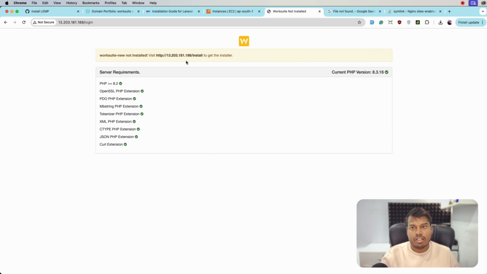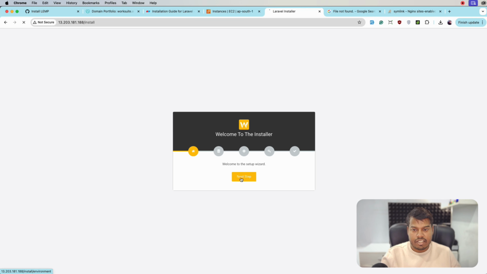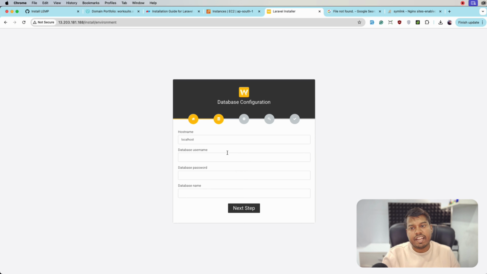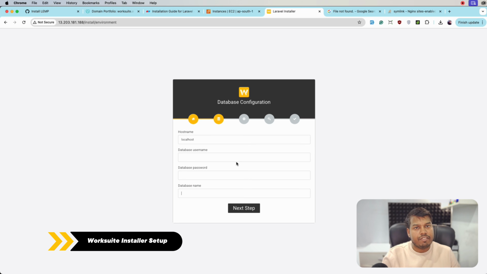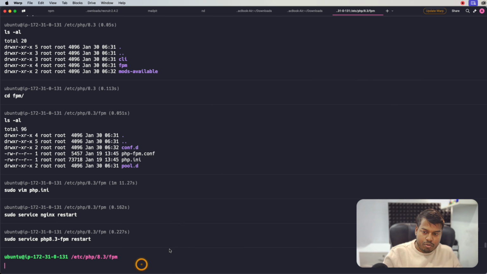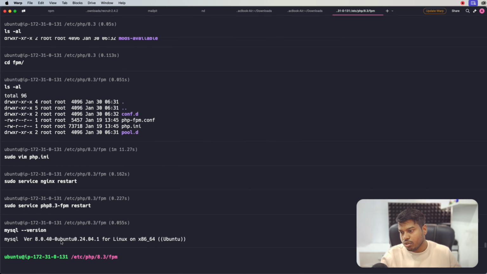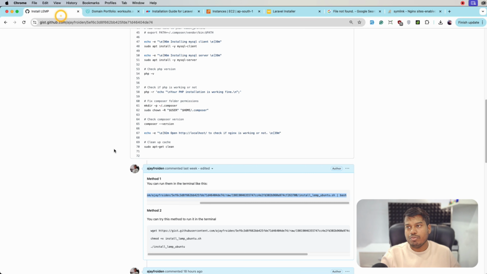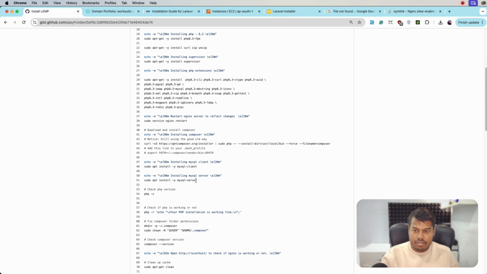This is the installer. Let's click this menu, this link. Let's click on next. So here we are getting database username, password, and this. So we have to create the database. For that we will need to check if MySQL is installed or not. So for that we'll do mysql --version. So MySQL 8 is installed, because we have used this gist, and in this the MySQL server is installed, but we have not created the database, and we do not even know the password of our MySQL.